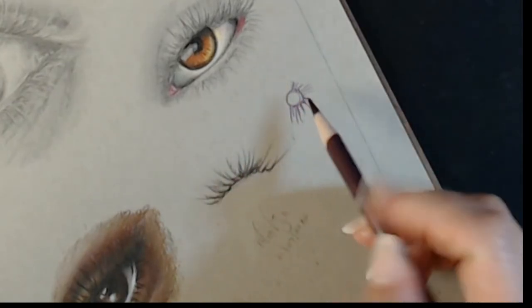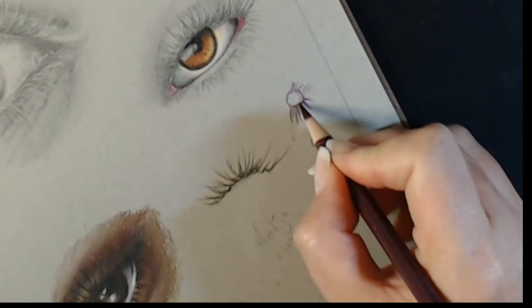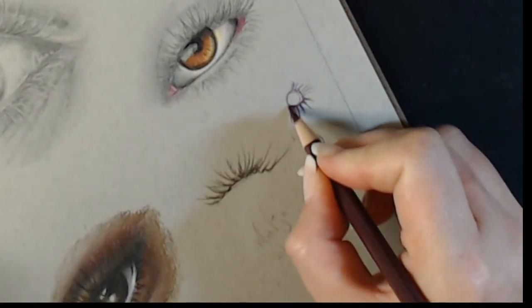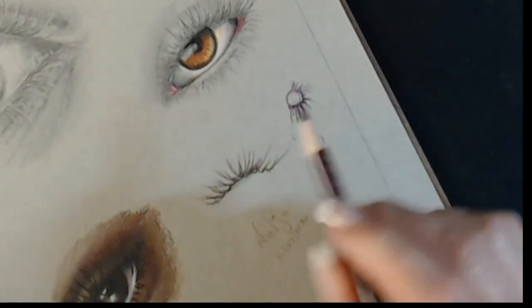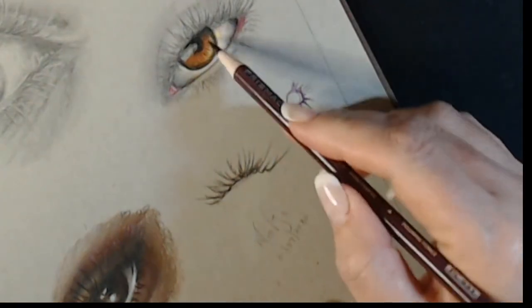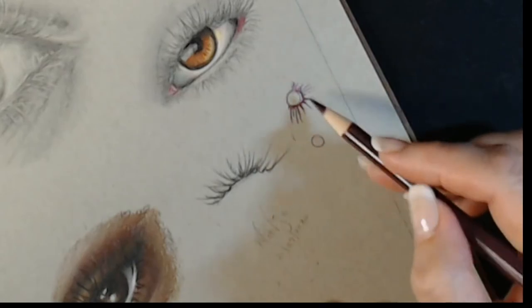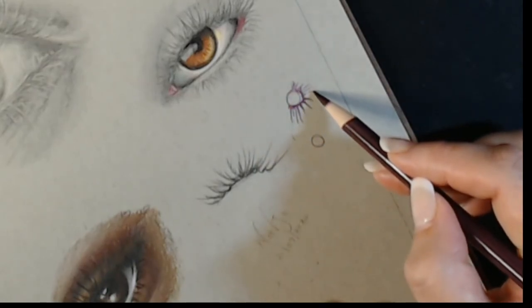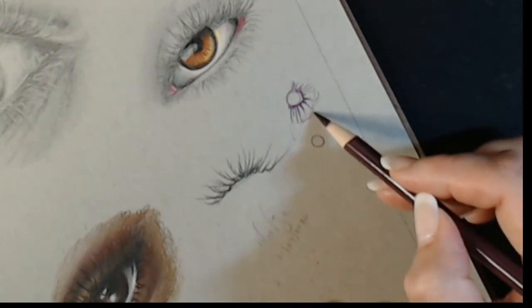So on the edges, it's not just round. It is like rounded scallops almost, on some of the eyes, not on all, but this is what I'm doing on the brown one. And then also the highlights you have inside, you have lines.